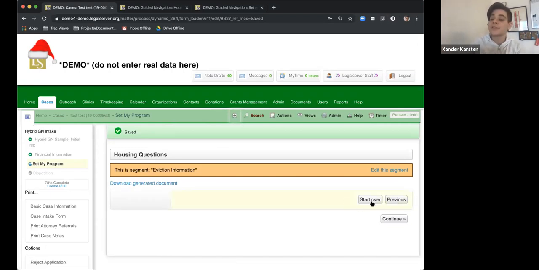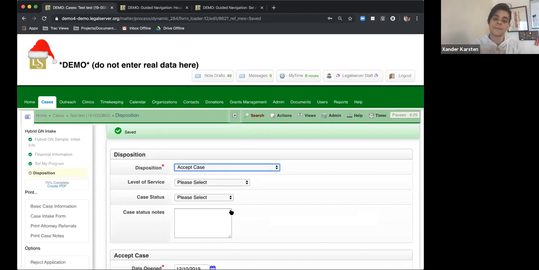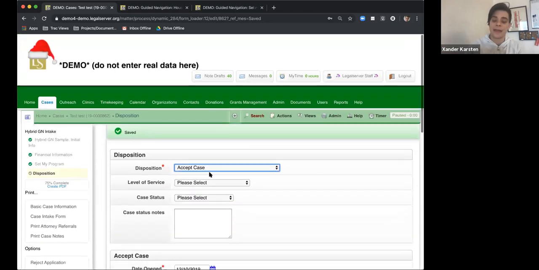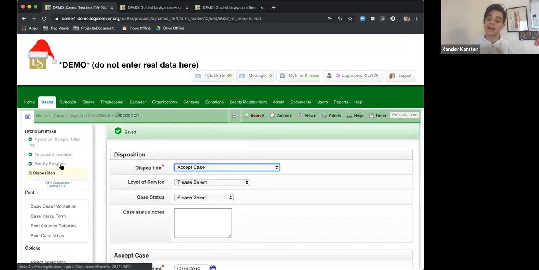I have a couple of options. I've now come to the end of the options in my guided navigation dialog. I know that I can come here and start over. I can hit previous, but there is no next. So I know here that I'm done, and I can hit continue at this point. And now my disposition page shows up as I'd expect, because I'm now out of that dialog runner into my regular intake.